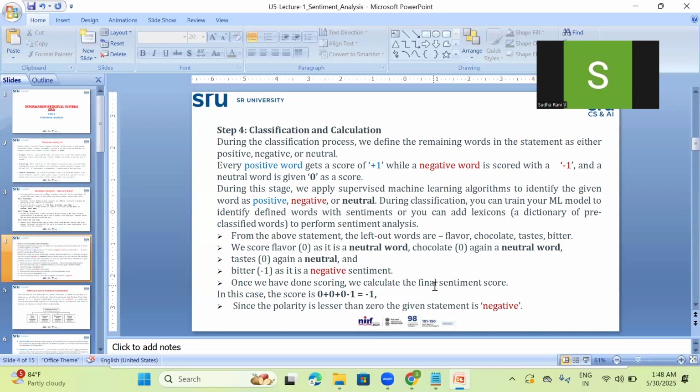From the above statement, the left out words, after removing stop words and punctuation marks, are: flavor, chocolates, taste, bitter. These are the words that remain after the stop word removal and cleaning. So now let us take these words and categorize them, positive by giving +1 and negative by giving -1. First word is flavor.